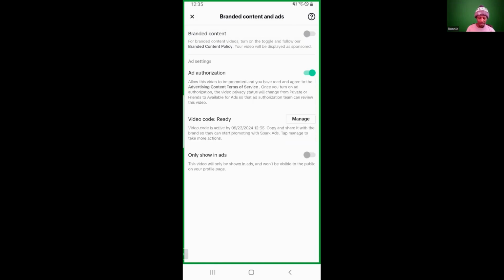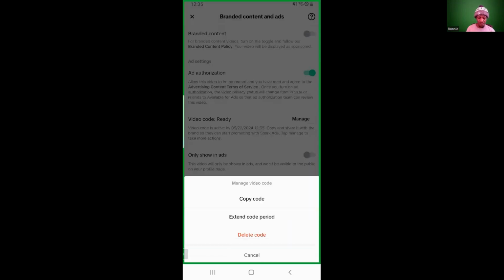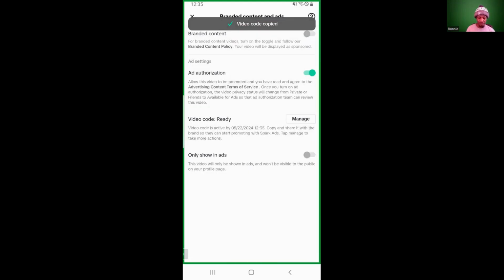All right. Now, after you click Save, you should see where it says Video Code, it says Ready. So you're gonna click Manage. All right. And then all you're gonna do is copy the code. Right. And then this code is just copied to your clipboard, and then you're gonna send it to yourself. You can email it to yourself, you can DM yourself or whatever. All right, so once I have that code, I'm just gonna show you where to put it into the TikTok ad. So I'll show you back on the next screen.